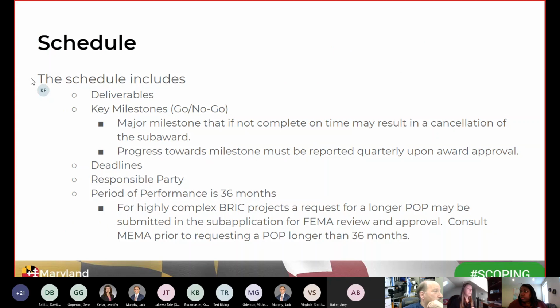Okay, and then the next component of the scoping narrative would be the schedule. So the schedule includes all tasks identified within your scope of work and the relationship of each activity to the cost estimate. So make sure that you include all tasks necessary to complete your project, and it can include your descriptions and timeframes. So the schedule includes deliverables. As an example, it could be maybe a draft hazard mitigation plan, your finalized plan, etc.